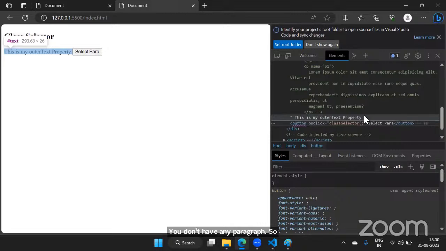So what basically is outer text going to do? Outer text is just going to replace your existing element. On whichever element you are calling that outer text, that element is going to get replaced. In inner text, the element will not be replaced, only the content will get replaced. But in outer text, the entire element is going to get replaced.